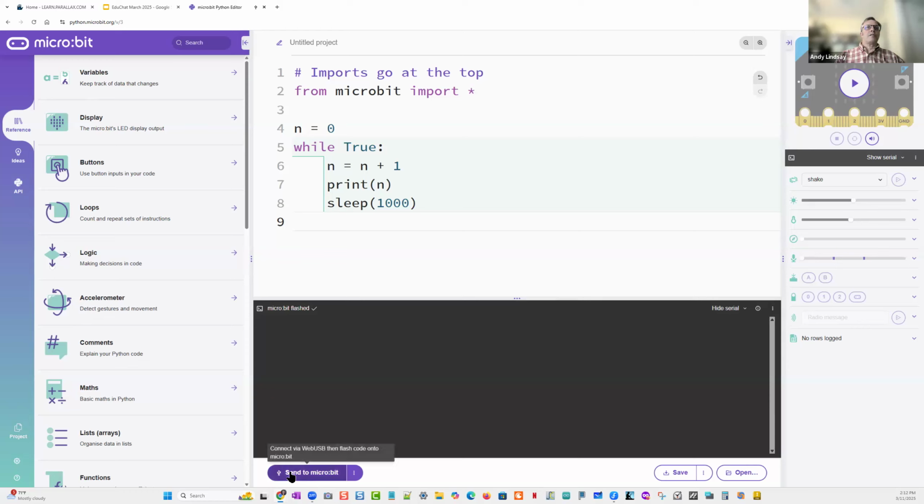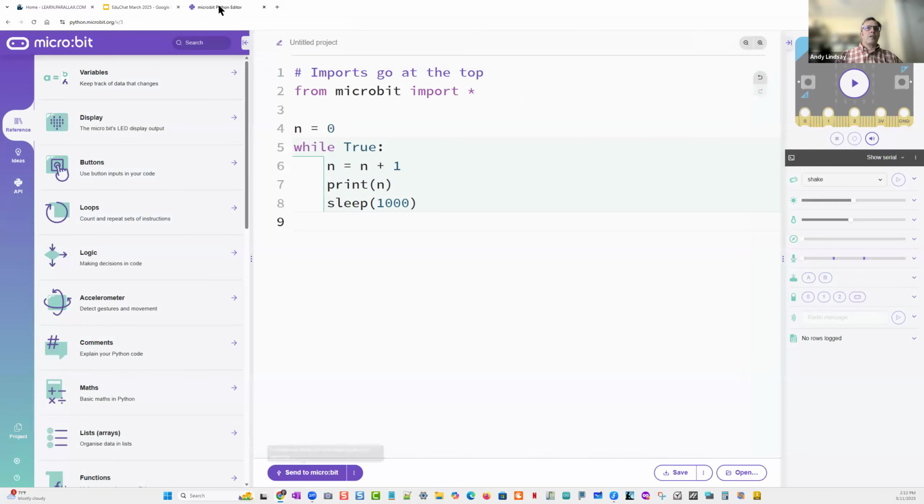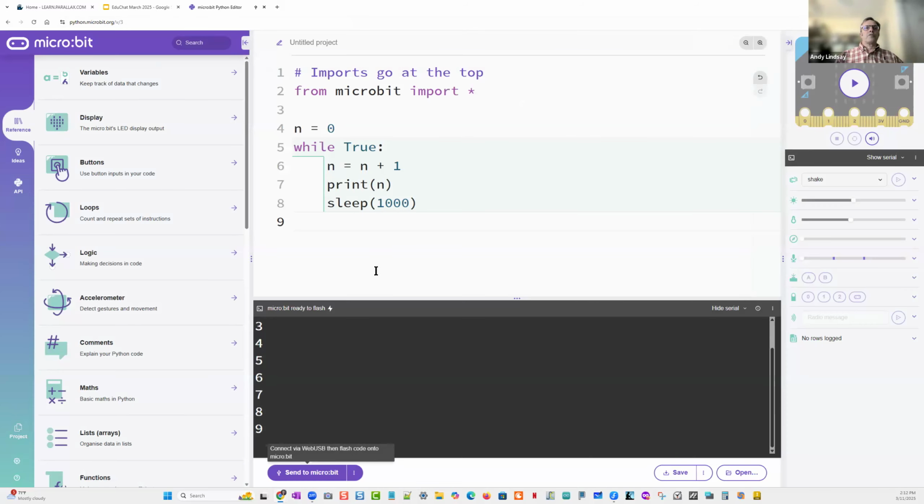Notice that I just hit send to micro:bit and nothing's showing. But if I click another tab and then click back, it usually fixes it. So that's an important heads up for those of you who are going through the Python cybersecurity curriculum and are making frequent use of the serial monitor.